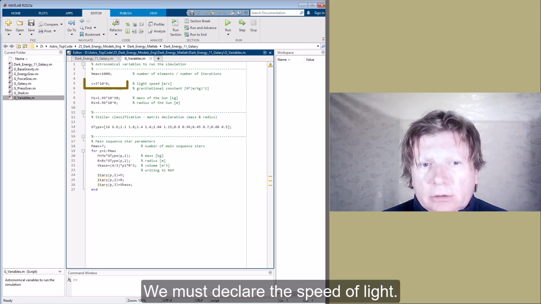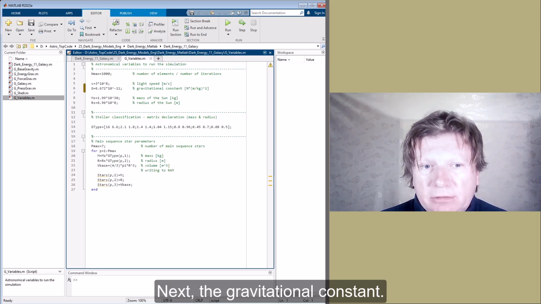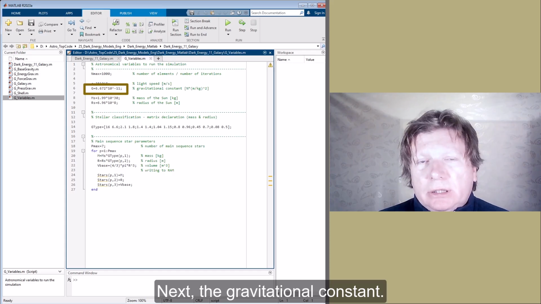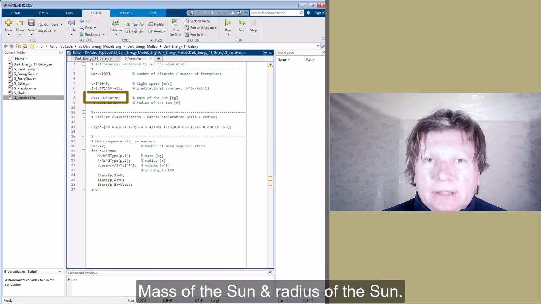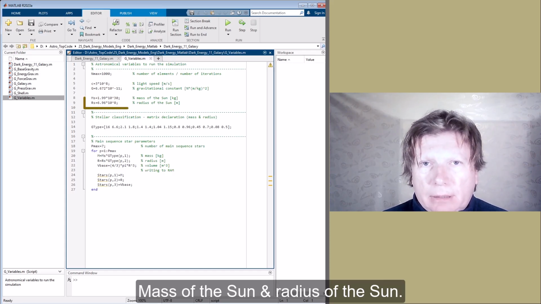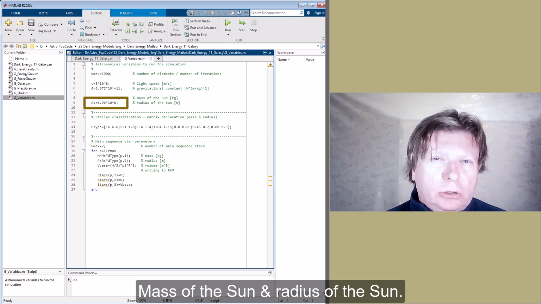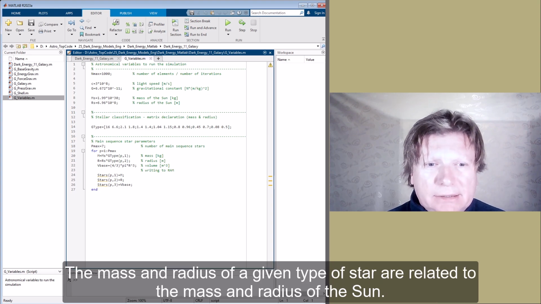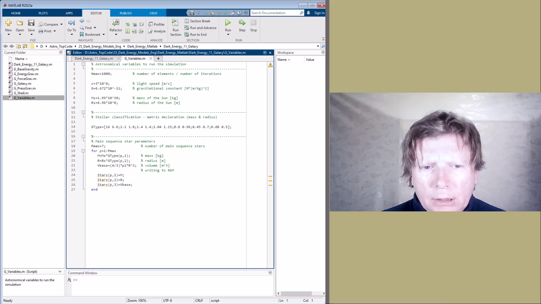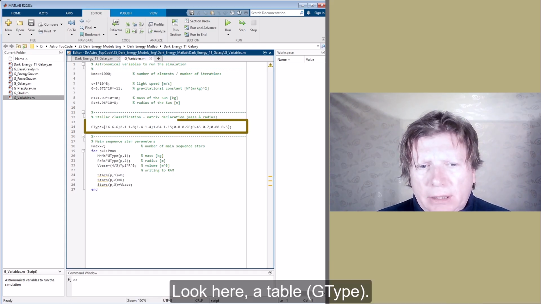We must declare the speed of light, next, the gravitational constant, the mass of the Sun and the radius of the Sun. The mass and radius of a given type of star are related to the mass and radius of the Sun. Look here, a table, G-type.